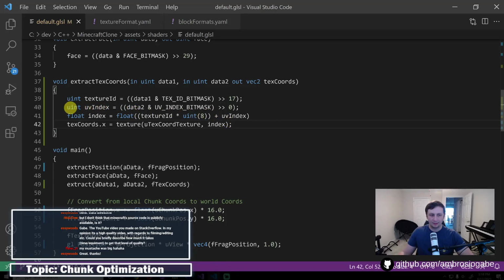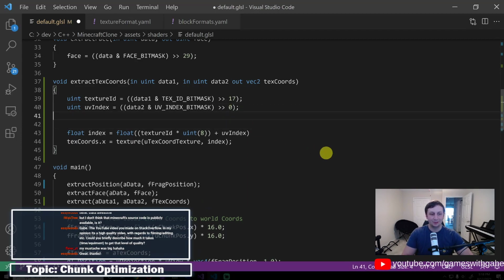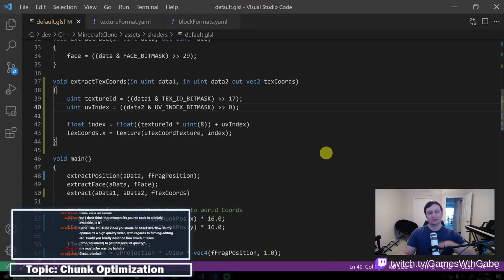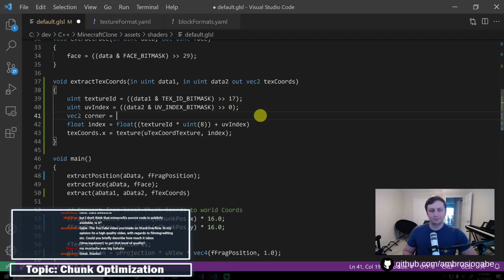And this UV index, oh, this isn't actually like, okay, yeah. So then we also need to switch on whatever UV index is to get the vector. So we'll say vec2, not sure. Wait a second. Okay, I gotta think about this. So the UV index is gonna be like top left, top right. Yeah, okay. So then we can say vec2 corner equals, and then wait. Okay, I gotta think about this for a second.